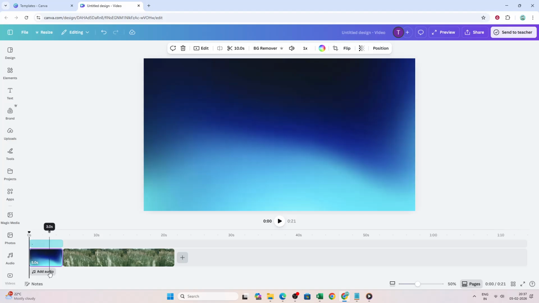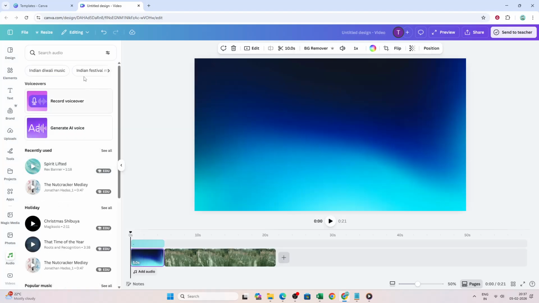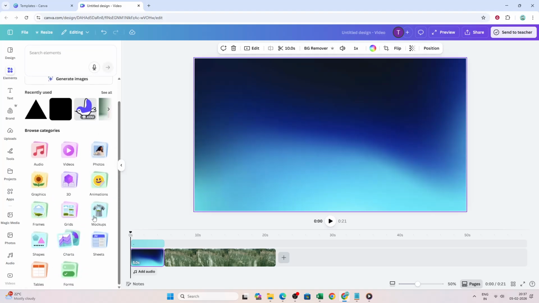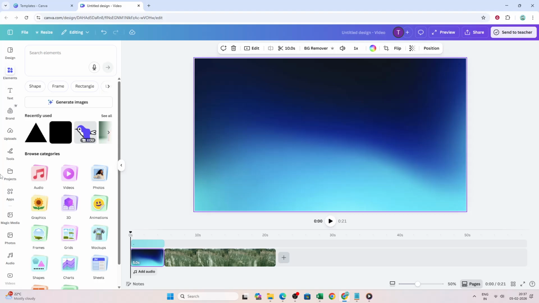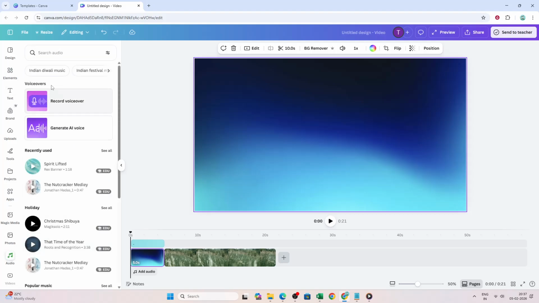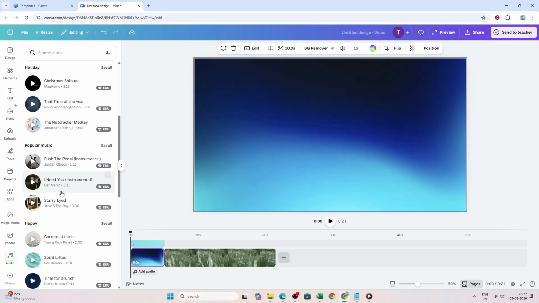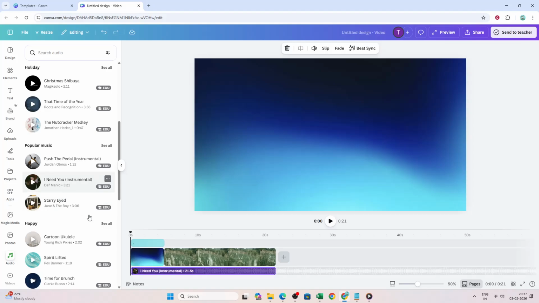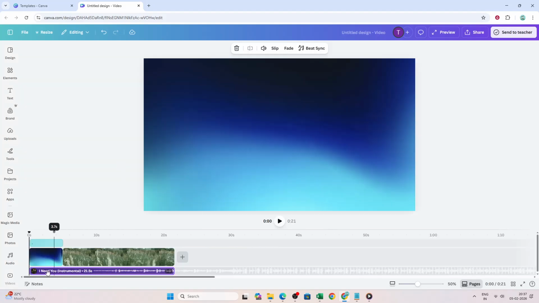To add fresh music, using Canva's built-in options, go to the Elements tab. Scroll down until you reach the audio section, or use the search field to find a style that fits your vibe. When you've found a track you like, click it to add it or drag it straight onto your project. It will appear as a new audio bar on the timeline, aligned with your video.